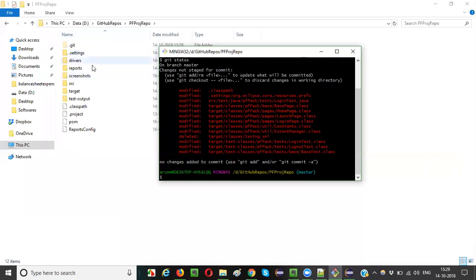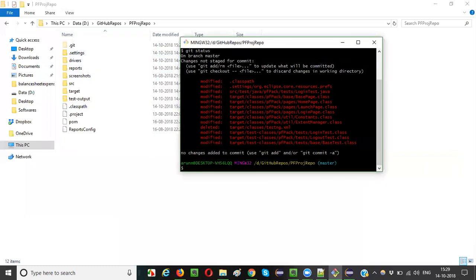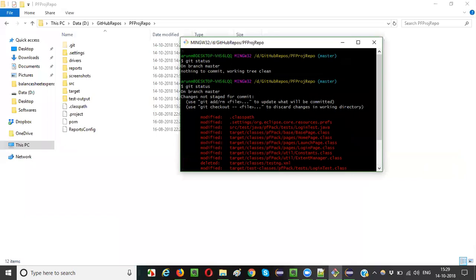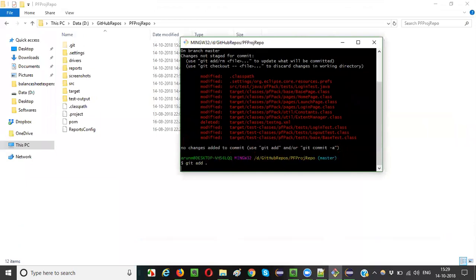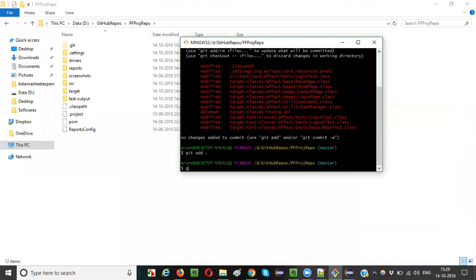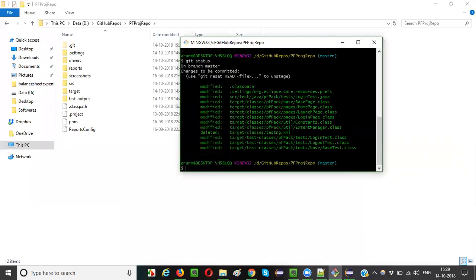So it's showing a lot of things because I used Eclipse to open. That may be the reason. So I will do one thing, git add dot, enter, git status again. Same commands, guys, you have to do. And git commit -m. What is the reason for committing?